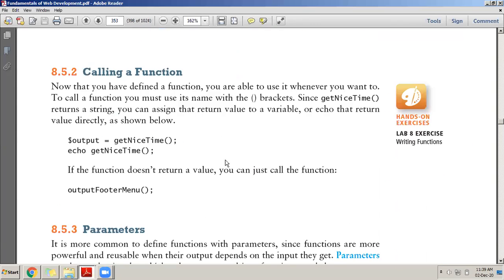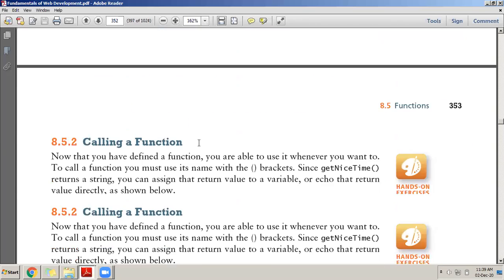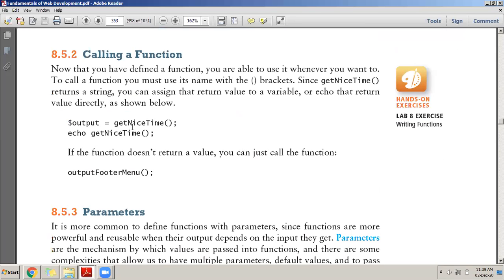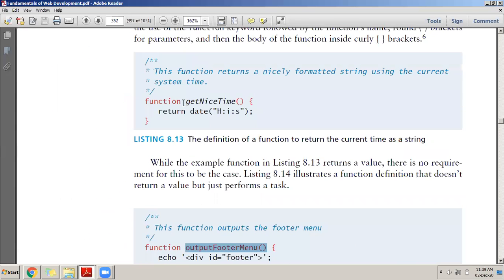Calling a function, how do we call a function? Simply call a function by its name. So if you have written a function called get nice time, what is the name of this function? It is get nice time. And what will it return? It uses the built-in date function, and it will determine the hour, minutes, seconds in some time format, and then it will return you back the time.